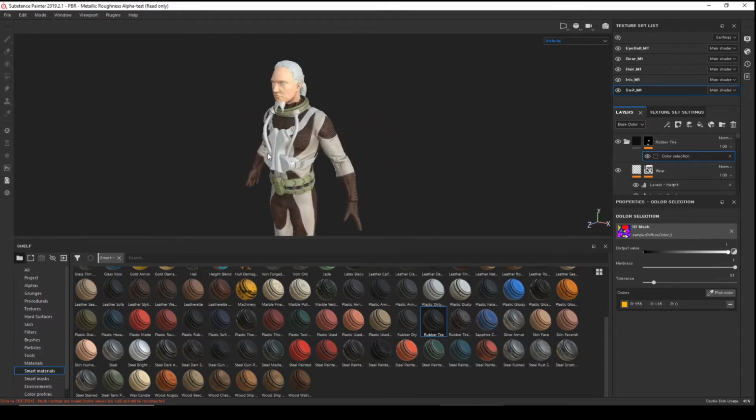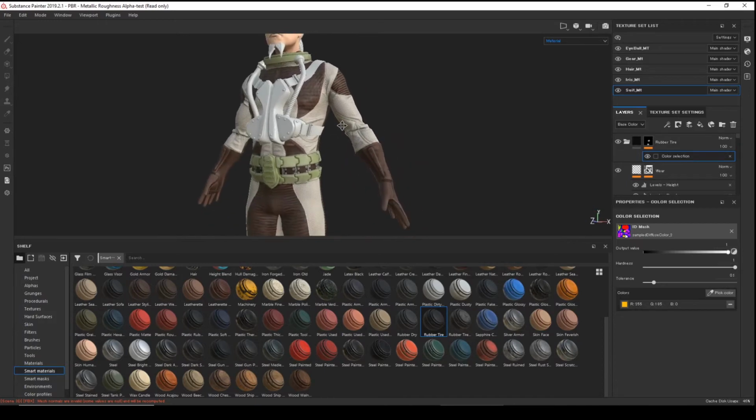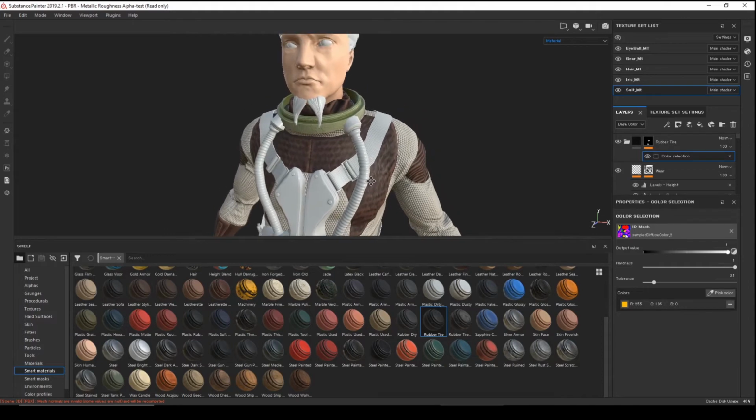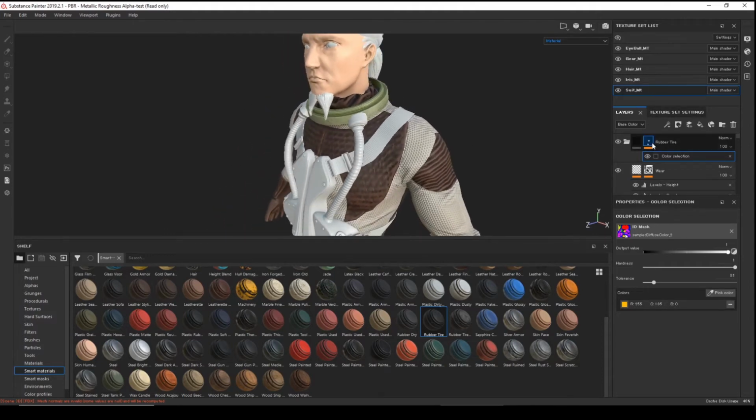I think I will change the fiberglass one to red color or something reddish. Anyway, let's select all the folders we made. Here.